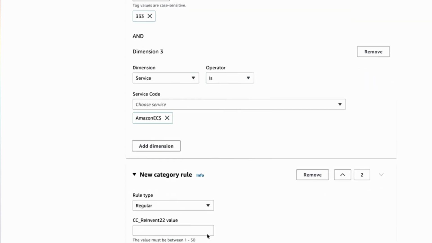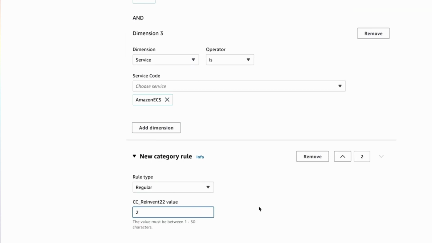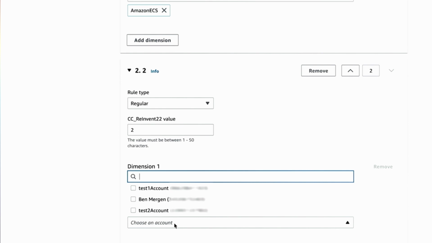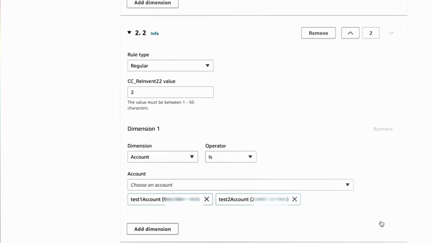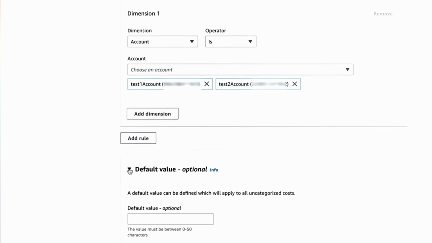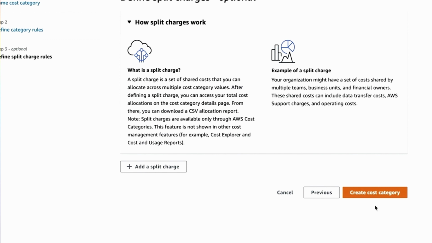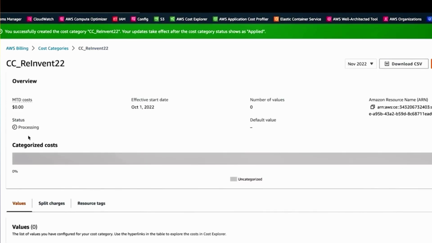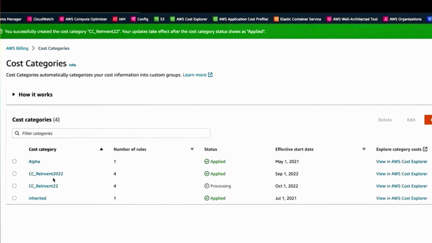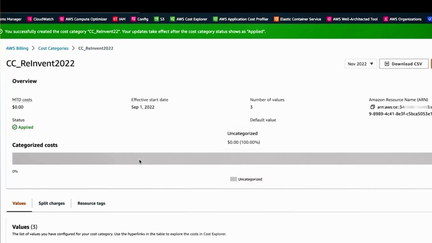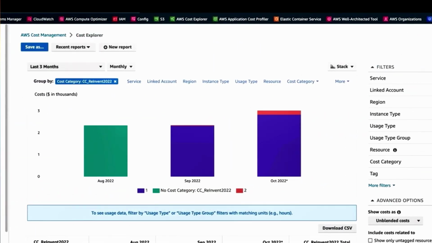In my second rule, I'm not going to create multiple dimensions. I will use one, and I will select my other two AWS accounts. So the sky is the limit. You can create multiple advanced rules and dimensions here, but let's keep it simple. Click next and create cost category. After that, it will take some time to apply the rules on your cost and usage information, depending on the complexity and your consumption history. Instead of waiting for that, I will show you my previously created cost category.